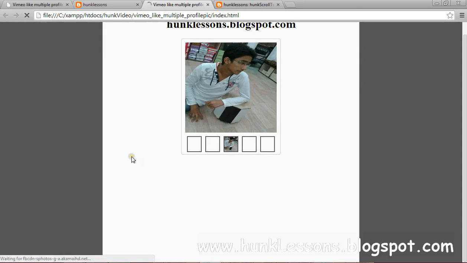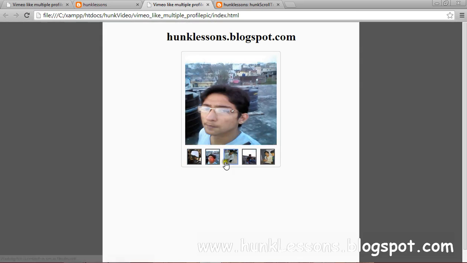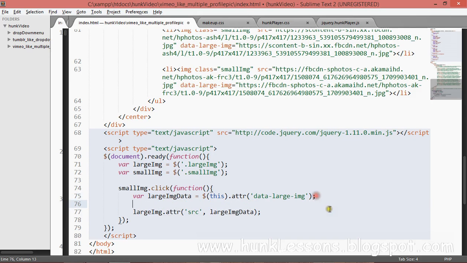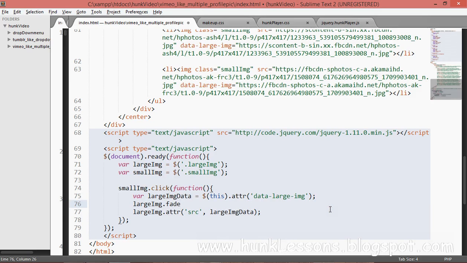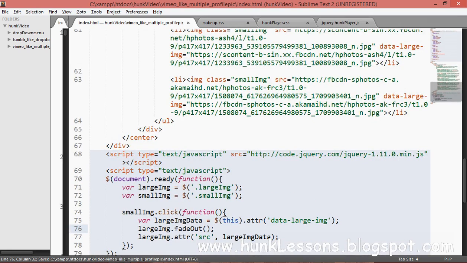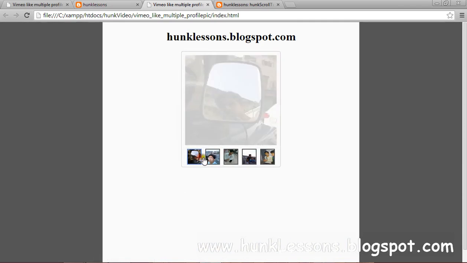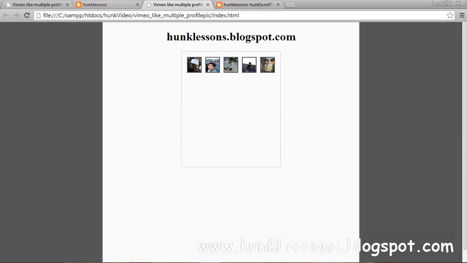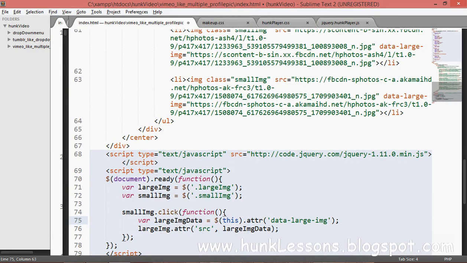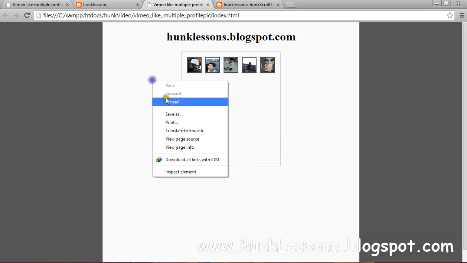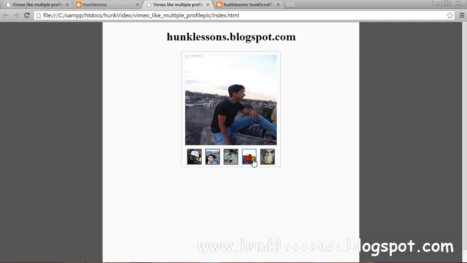Okay, I will go and refresh my page and select it. Okay, it's working. It's fine. It's awesome. You can use some jQuery effects like large image dot fadeIn or fadeOut. You can use those effects. It will enhance your project, but for demo purposes, it's right. Load the page and it's working fine.